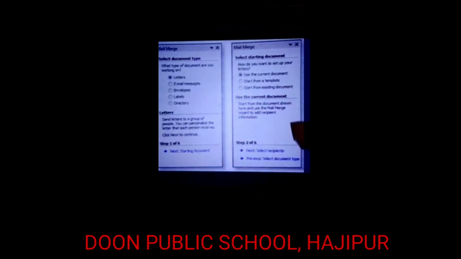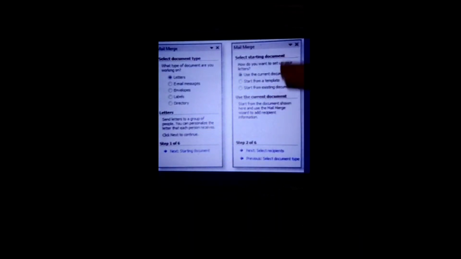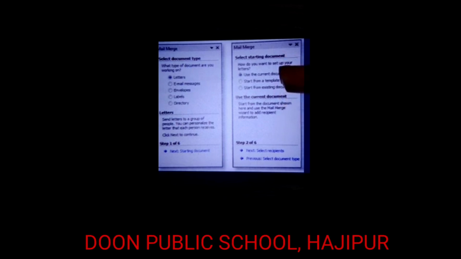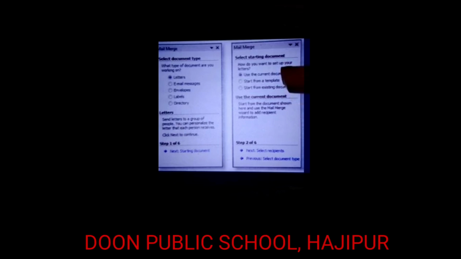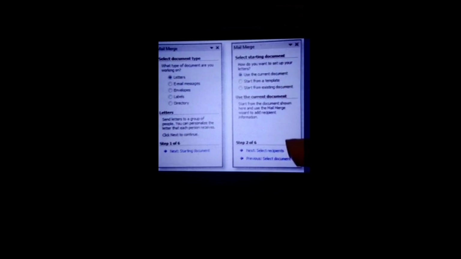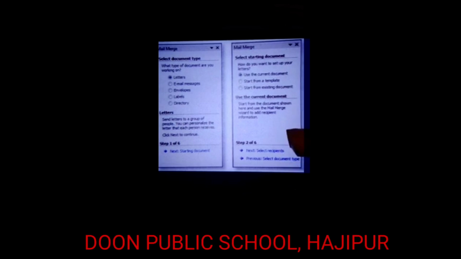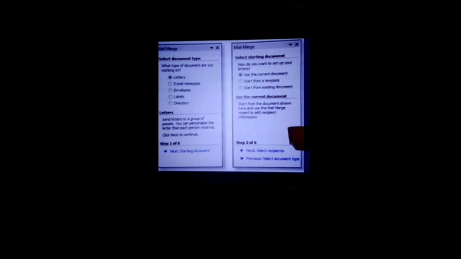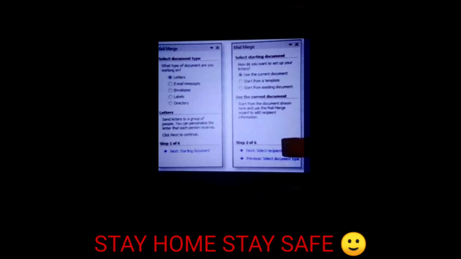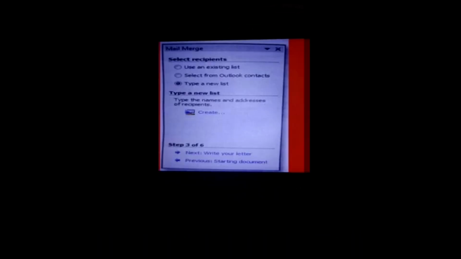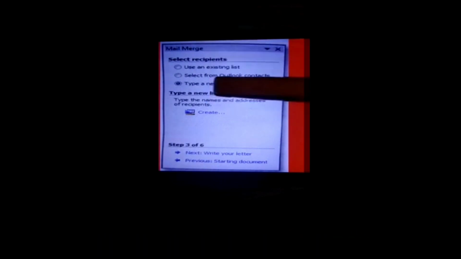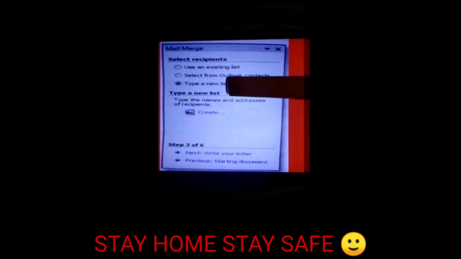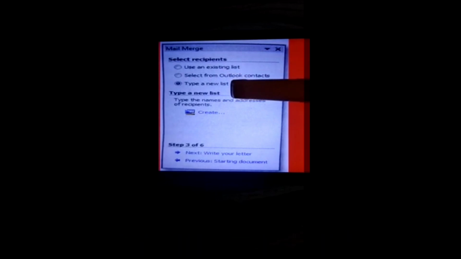Okay, when you click on starting document, these 3 options will come. You will click on the first option, use the current document. Okay. After clicking the current document, you will click on select recipient. Recipient means address. Address list you have to start making from this option only. When you click on select recipient, another dialog box or you can say navigation pane will come and you have to select the third option, type a new list. Okay, type a new list.